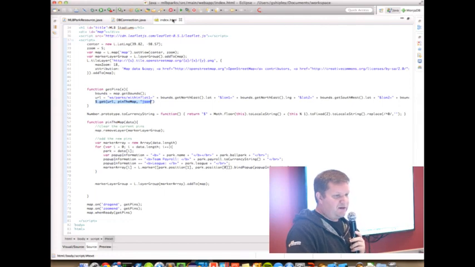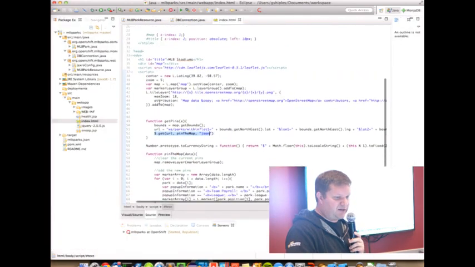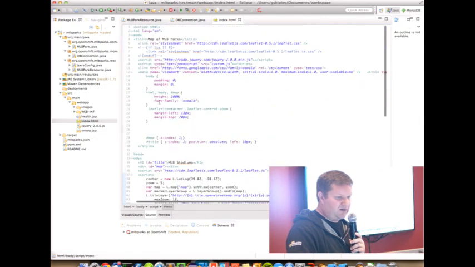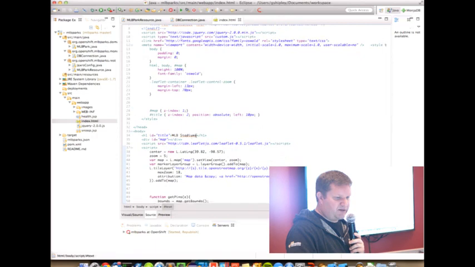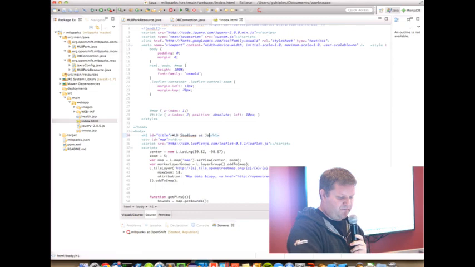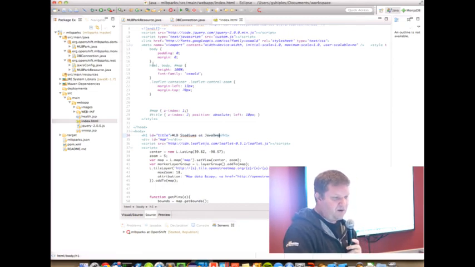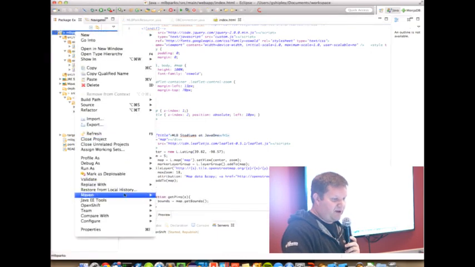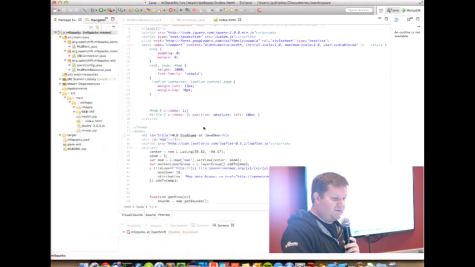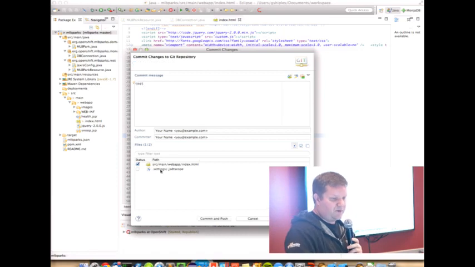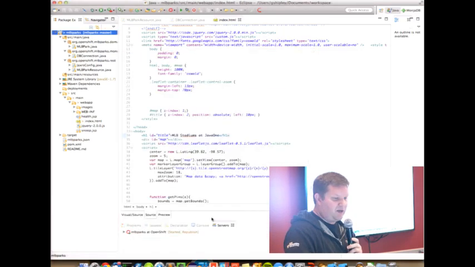Okay, so I'm just going to change this index page, and I'm going to change the title of the page. Instead of MLB stadiums, I'm going to say at JavaOne. I'm going to save this, and then I'm going to push it up to my cloud-based servers. I can either do OpenShift publish or team commit. So I'm going to commit this code, and I'm going to say commit and push.